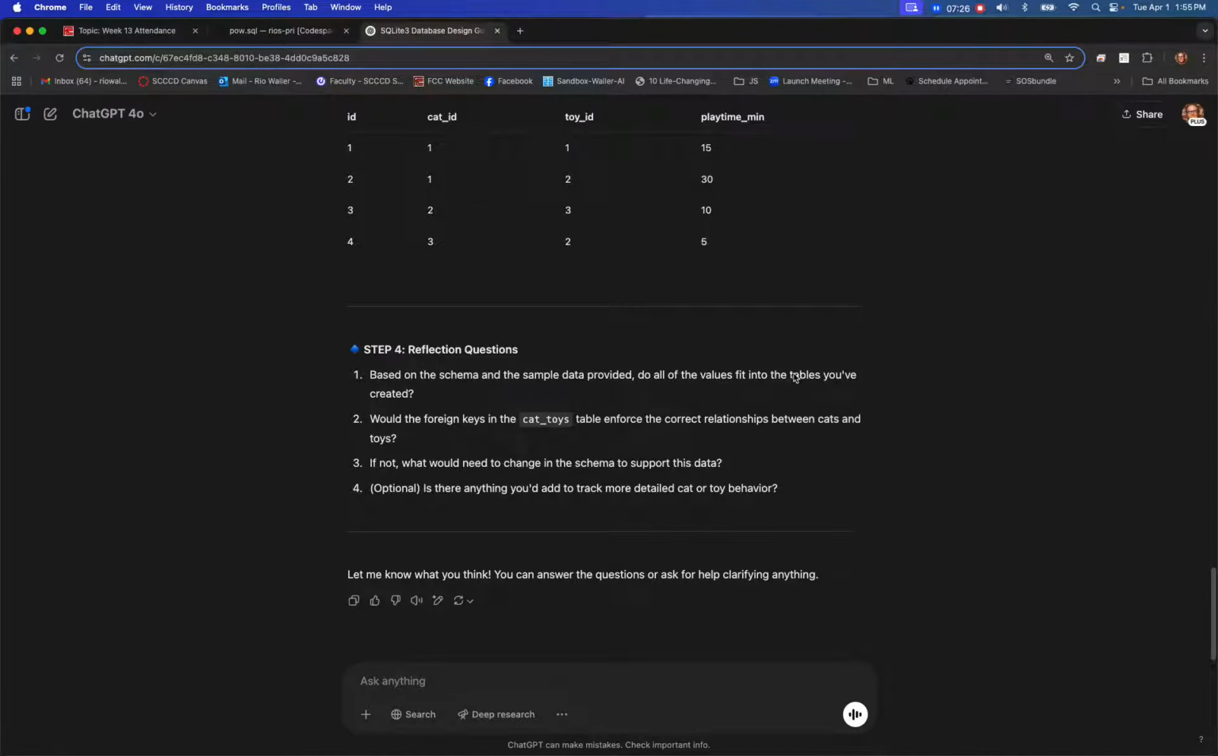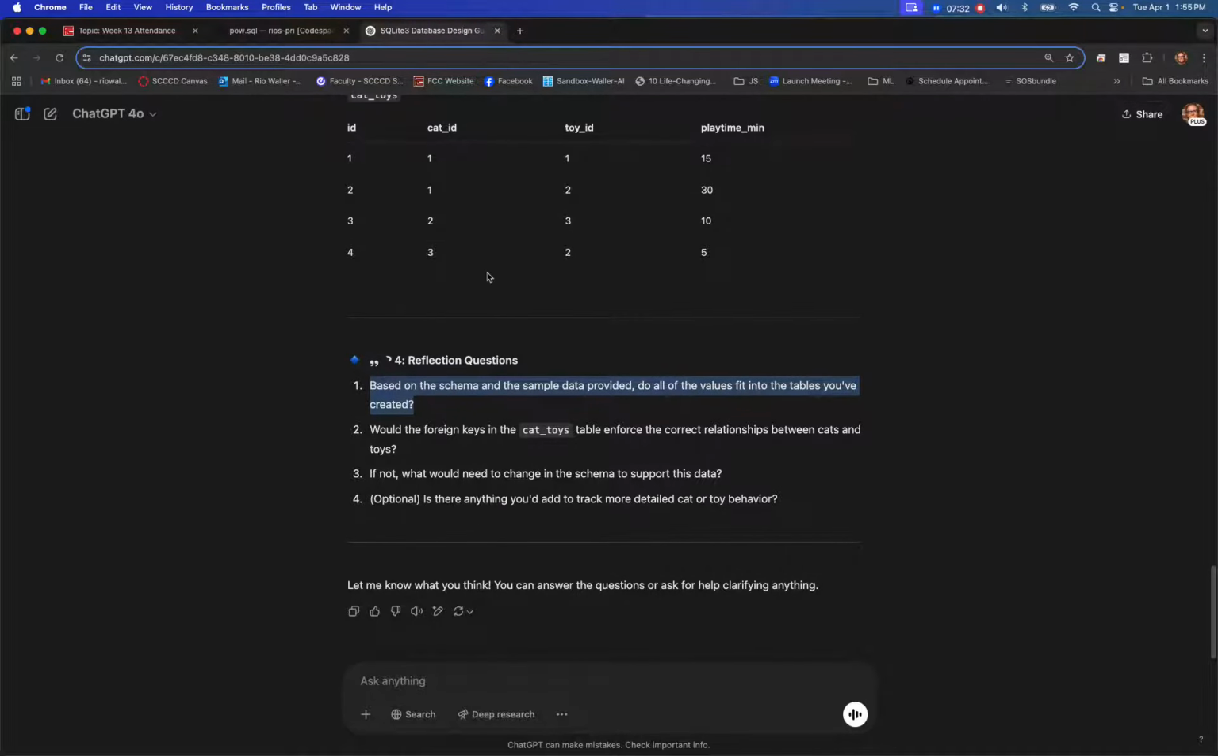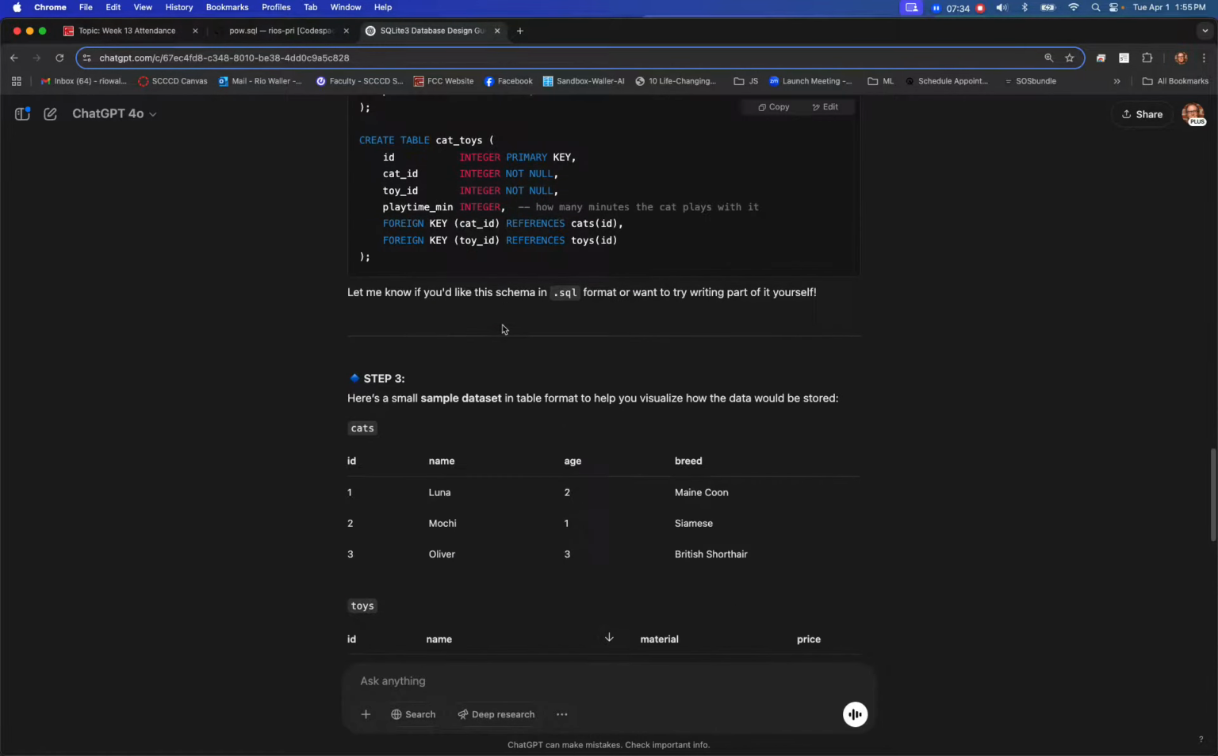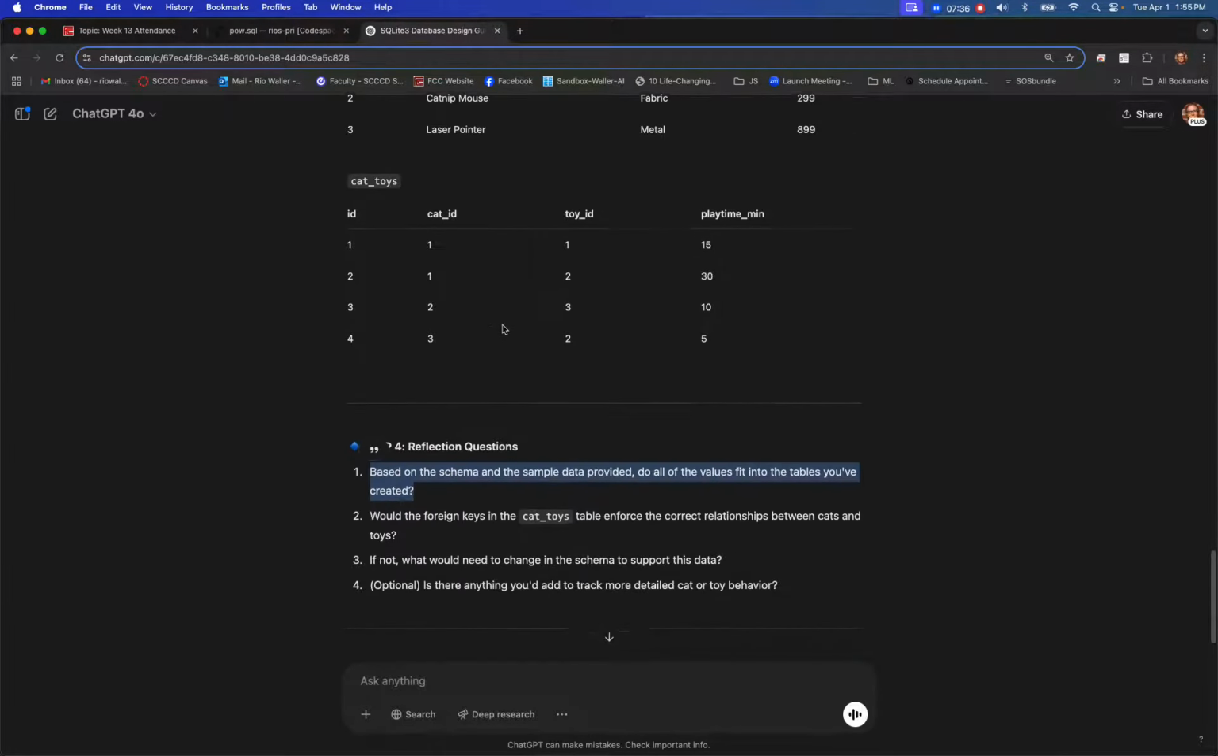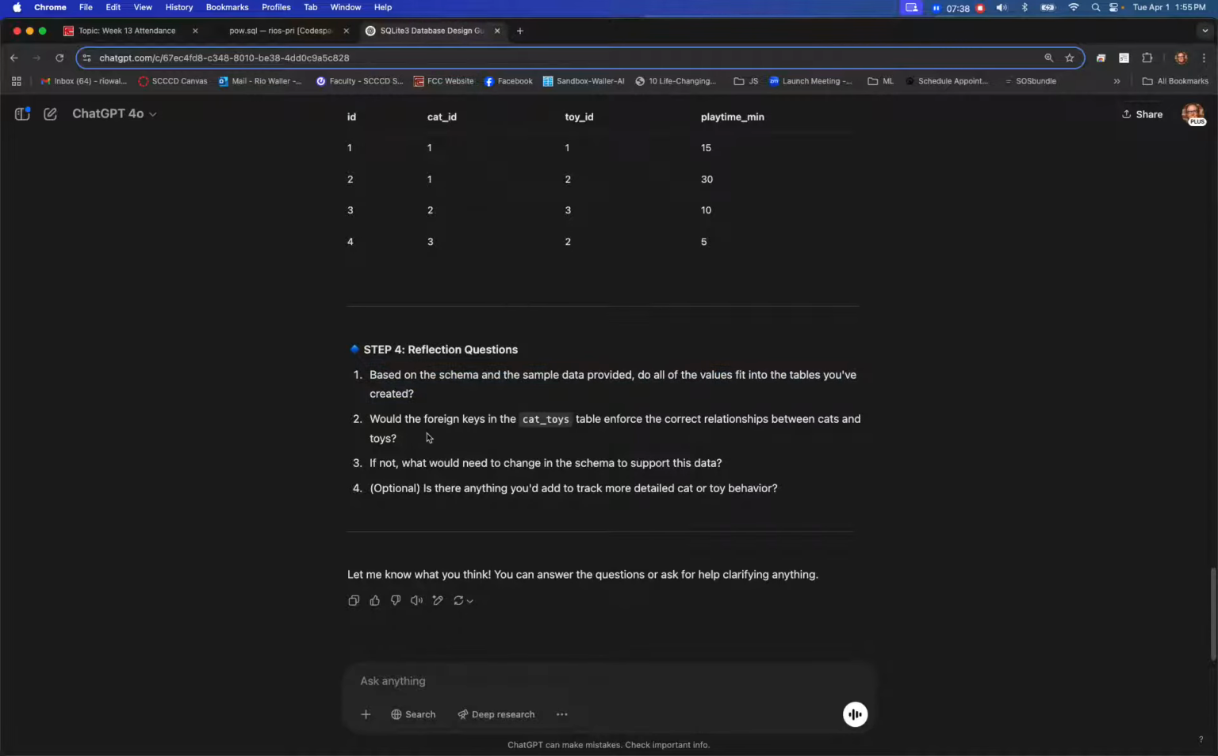Do all the values fit into the table you've created? So you have to look at the data, you have to look at the table or the schema and see if it matches up, right? And then it asks you about the foreign key to enforce the correct relationships between these. If not, what would you change to support this data? So these are great questions, right? And is there anything you would add?